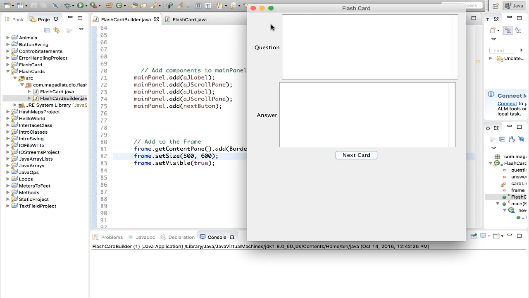So we were able to accomplish a lot here by creating this user interface that, right now, doesn't do much, but at least you can type things here. If you hit next card, nothing happens, which is okay. We will take care of that in our next video. All right, so I'll see you in the next video.